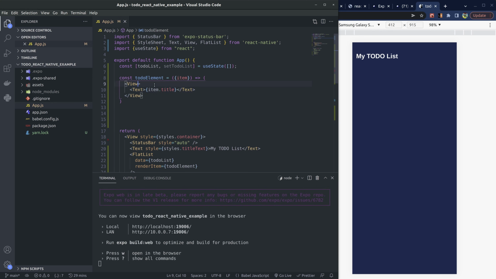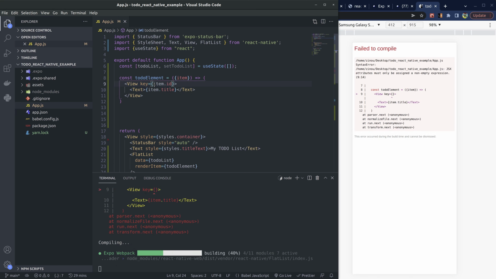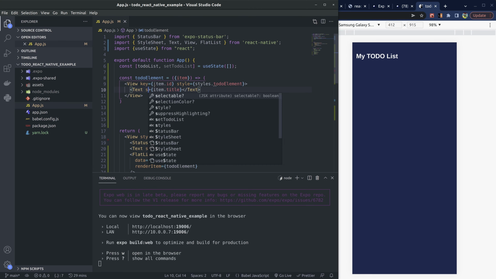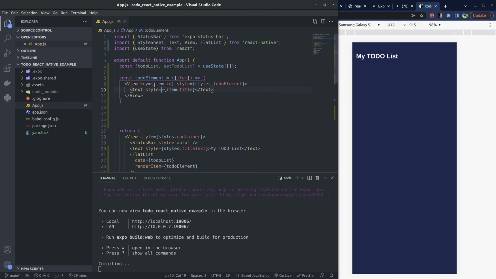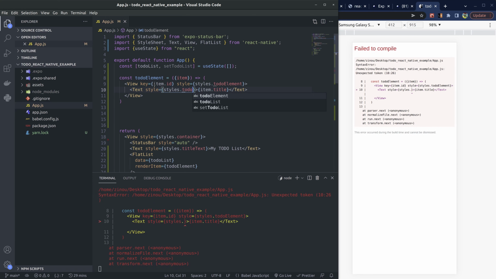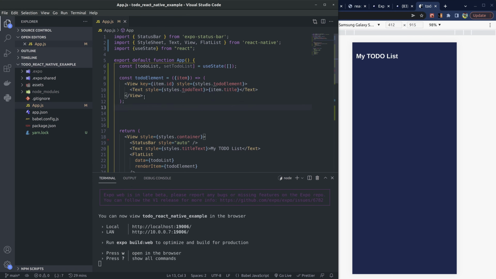Okay, so to add a couple of things, the first is the key. Since each rendered element in the list should have a unique ID or a unique key. Also, we'll add some styling. Let's name it the same thing, to-do element, and also some styling right here. Sorry, so it's styles dot, let's name it to-do text. Alright, so this will be our render item.